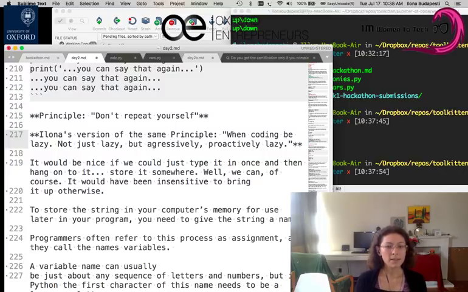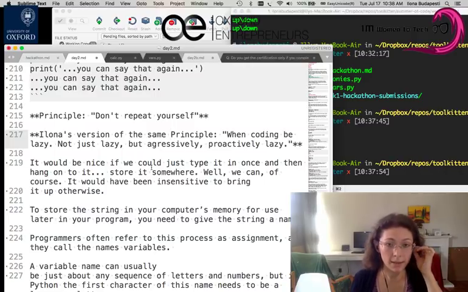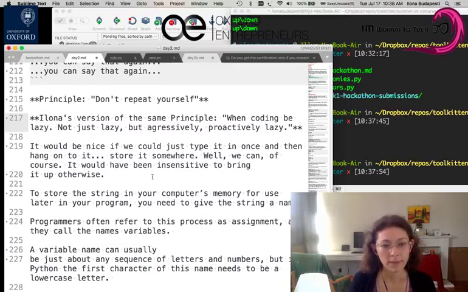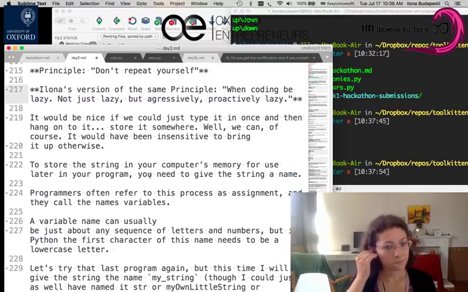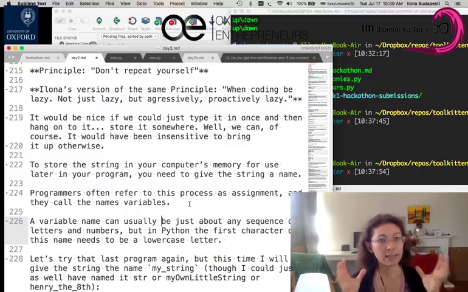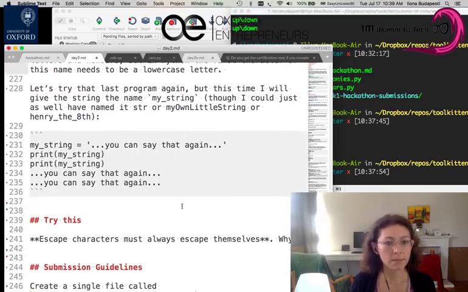So what happens is you realize, hey, there is some repetition going on. This is exactly what coding is good for. So let's store this somewhere. Let's store the string in the computer's memory. Let's give it a name, and then we can reuse it. Normally in programming, we call this process an assignment, and we call the names variables. We will call it my_string.